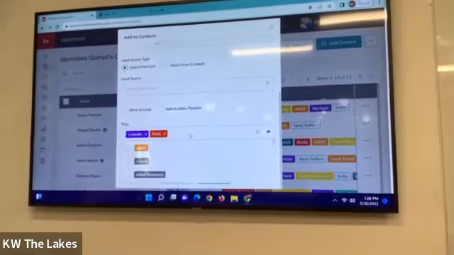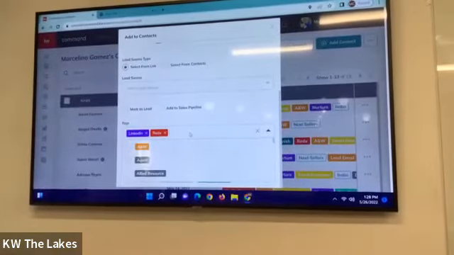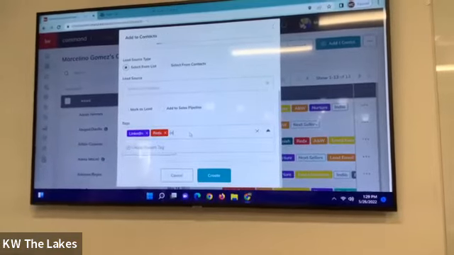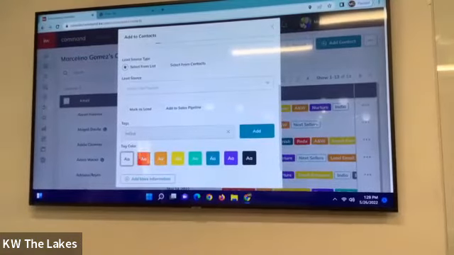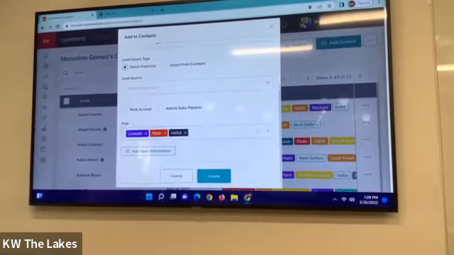So let's just say you got it from In-N-Out, right? In-N-Out. And then you come over here, you create a custom tag, and then you can click whatever color you want. Let's just say this one, add, and then it just creates it for you.